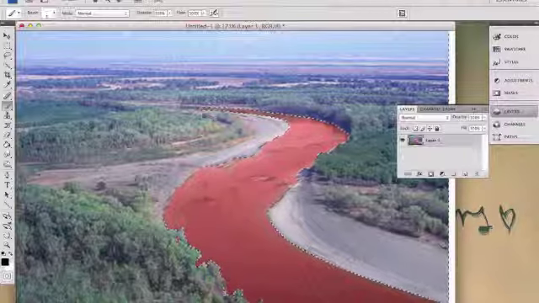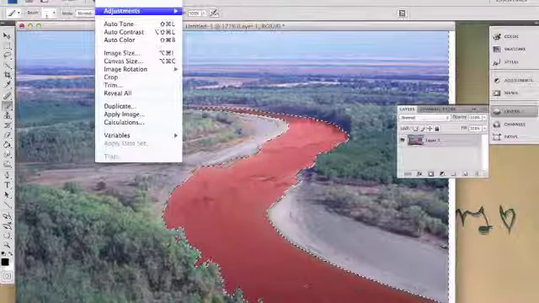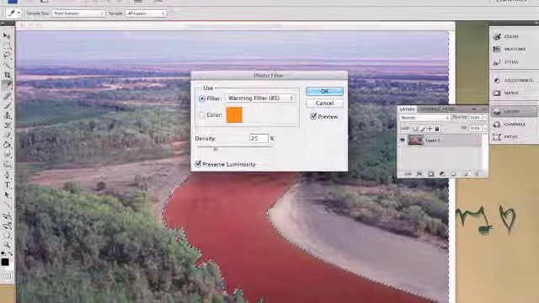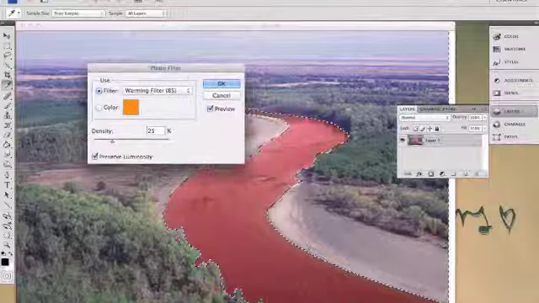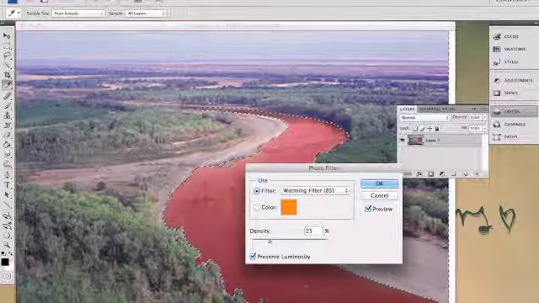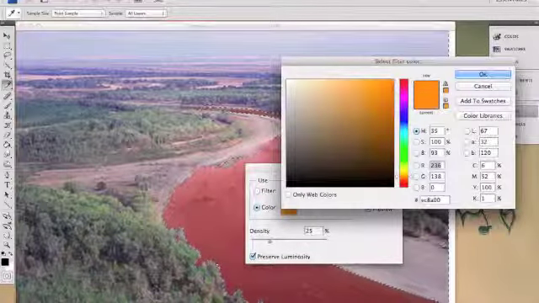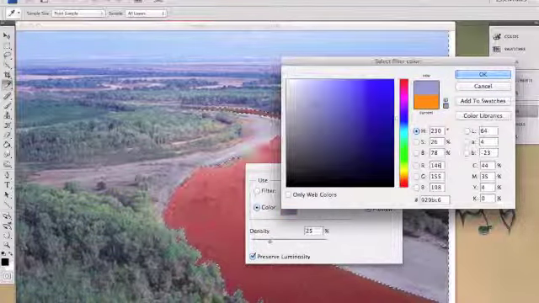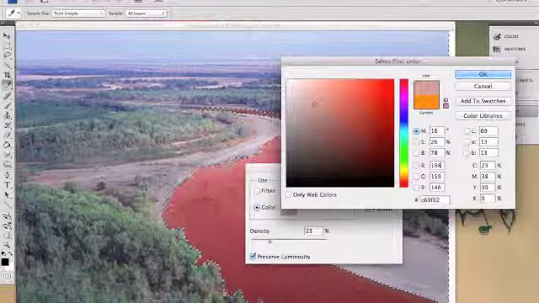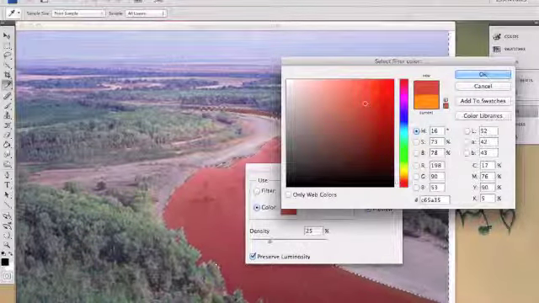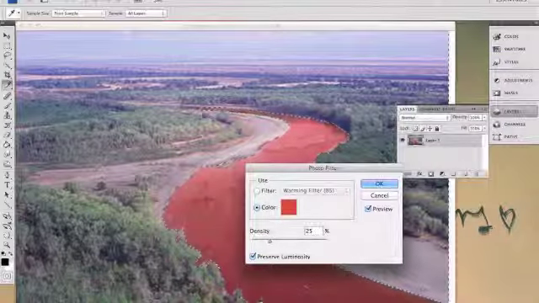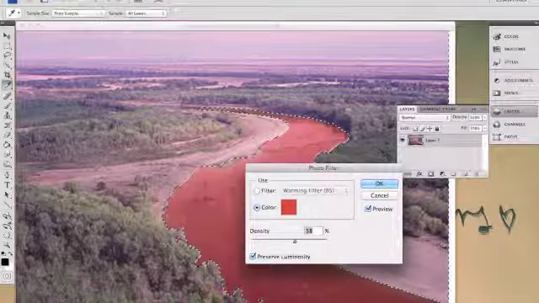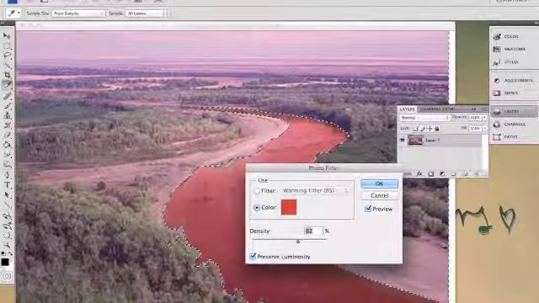Okay, so now I'm going to go to Image, Adjustments, and Photo Filter. Now I'm going to use the warming filter. This is going to get rid of our blues and make the sky look more orange. Also, I'm going to change the color so that it's not really orange, but more of a red-orange. There we go. And now I'm going to take the density up to around 60.